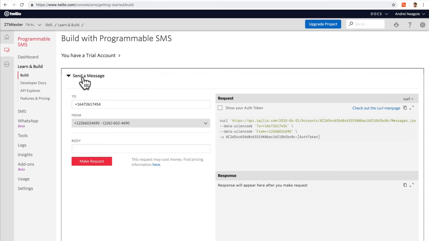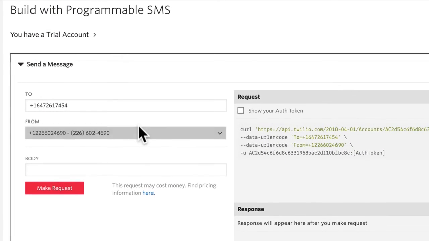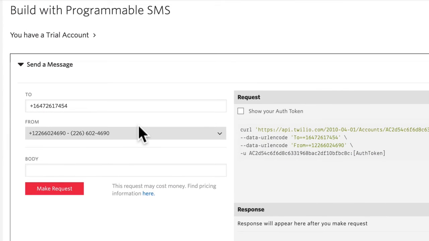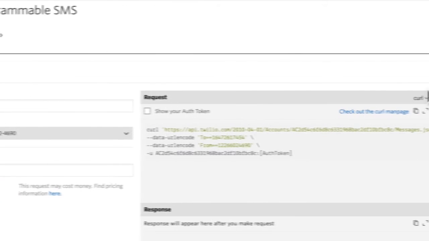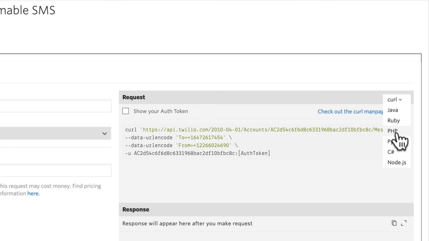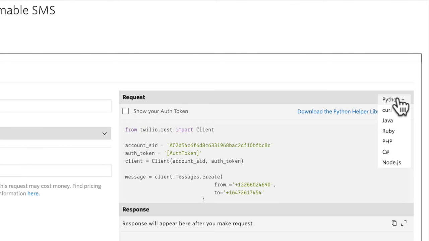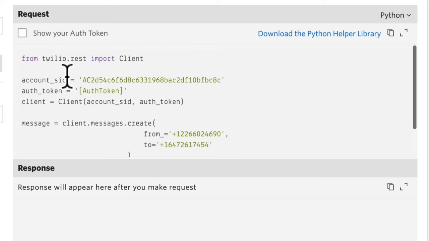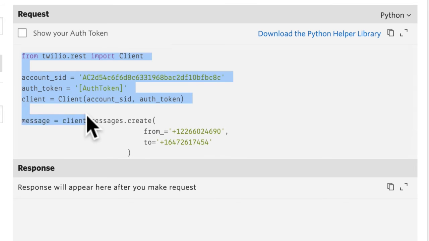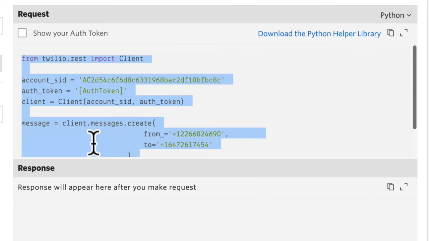All right, so we have send a message here. We have my phone number that I just received. And let's see over here in the right, request, it looks like, oh yeah, look at that. I can click on Python and it shows me exactly, how cool is this? Exactly what code I need to send my message.